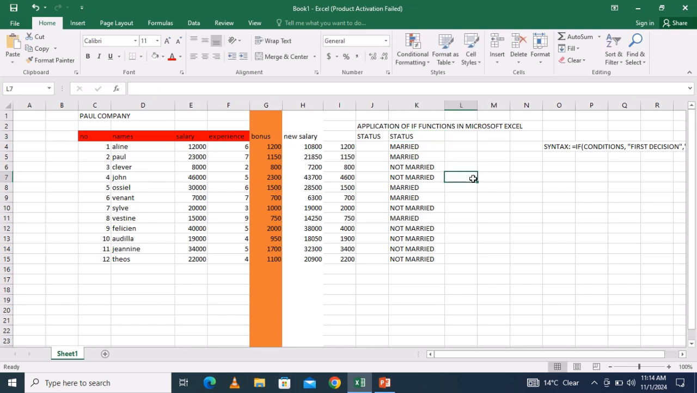So now, this is how the IF function can be useful in real life situations. So, my people, let us stop here today. Within this course, we will continue in our next lesson.